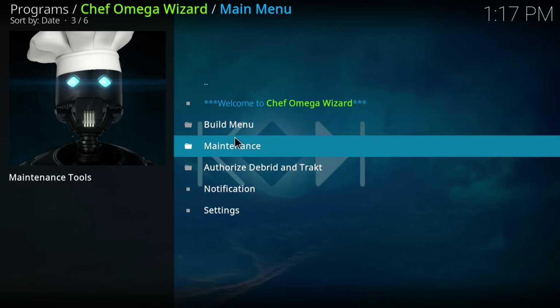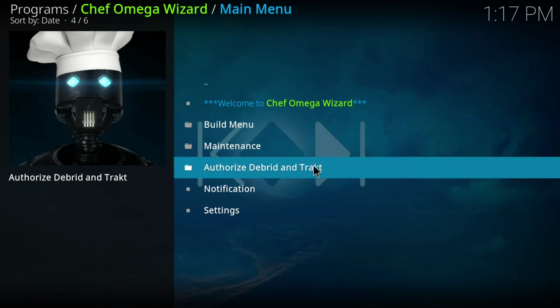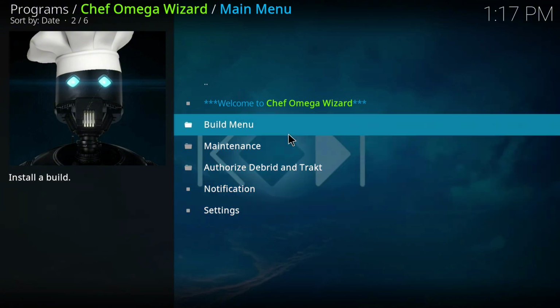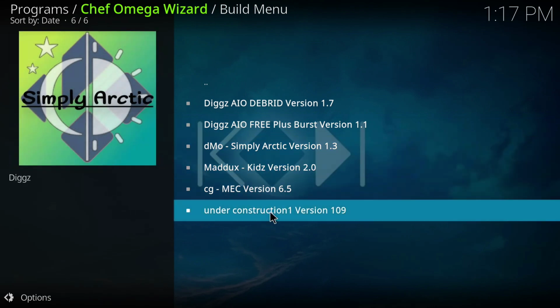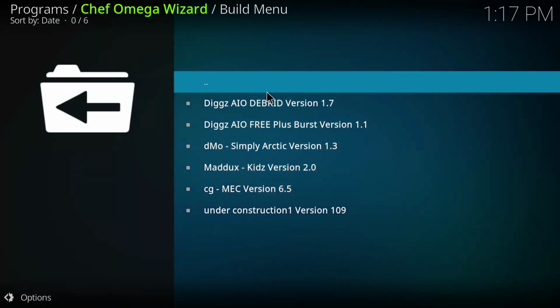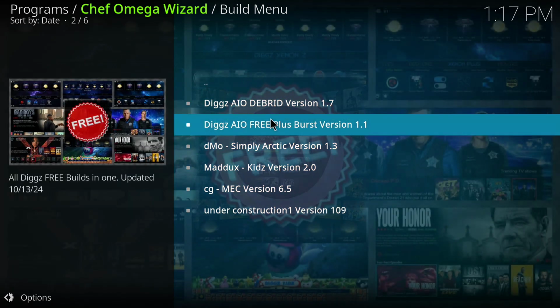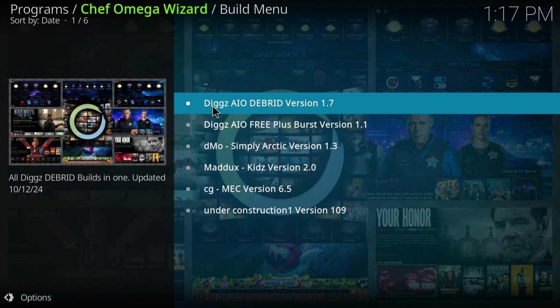You have the build menu, maintenance, authorize, debris and tracks, notification settings. So we're going to click on this build menu. So on this page, you are going to see the six latest Diggz Xenon builds. The first one is the Diggz A10 debris version 1.7. I also made a video on how to install this particular build earlier. It's on my channel. You can check the playlist on Diggz Xenon.